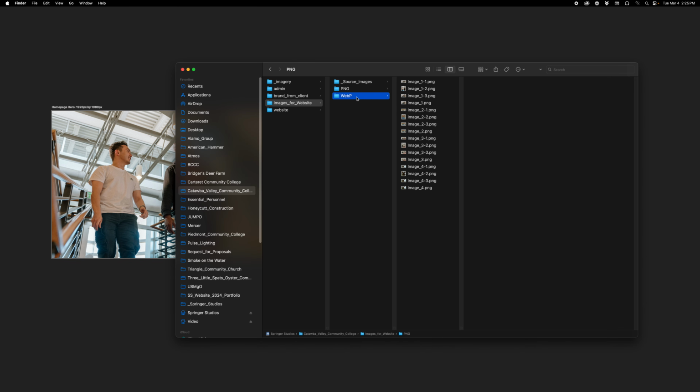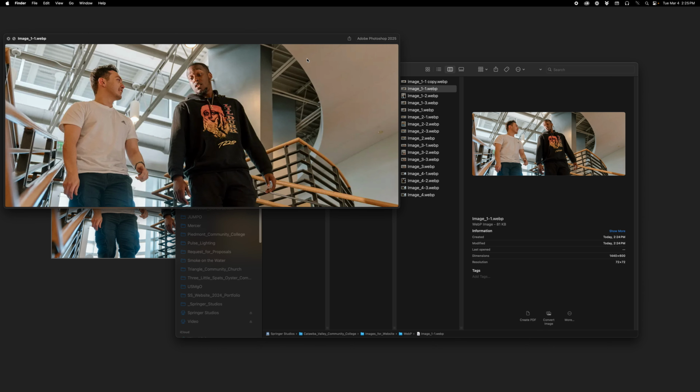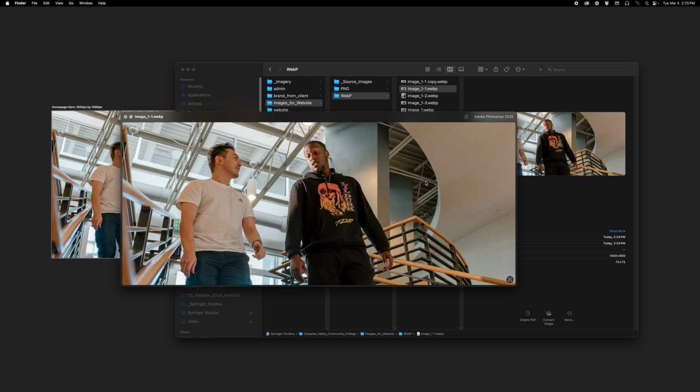So we're going to go back over to Finder, and you'll see now we have all of our WebP files saved. If we go back to the PNG files, image 1-1 is 1.6 megabytes, and its WebP counterpart is 81 kilobytes. One of the things that's great about this is you can't really see the compression, but your site's going to be much faster. So that's the correct way to batch export all of these images and layers out of Photoshop.